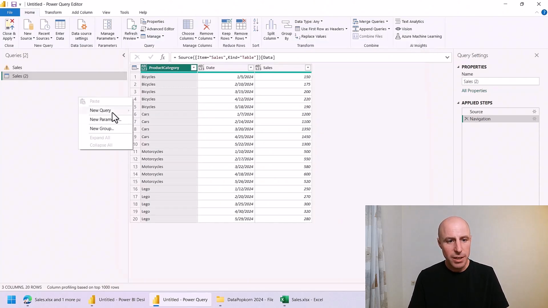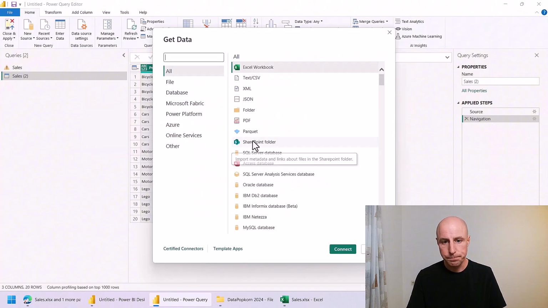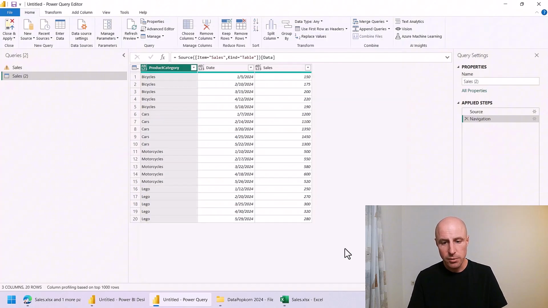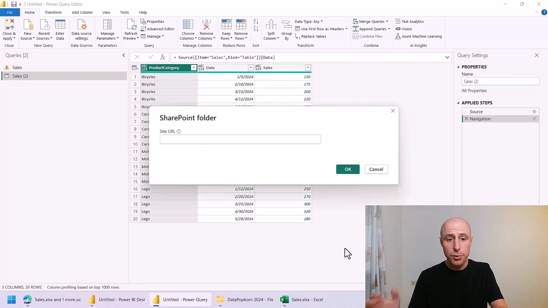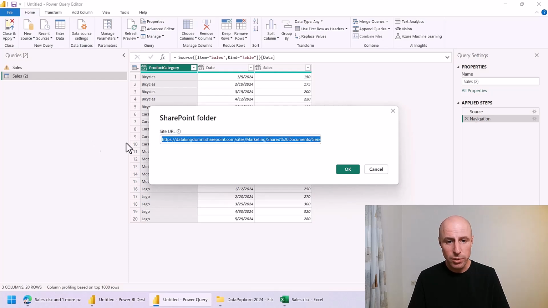For that reason, my advice is always to use the SharePoint folder connector. I'll show you. It's actually here. We can click on connect. It will now ask me again for a URL. We can take this one. However, we need to take off a bit more. Everything from shared documents onwards has to go off like this.